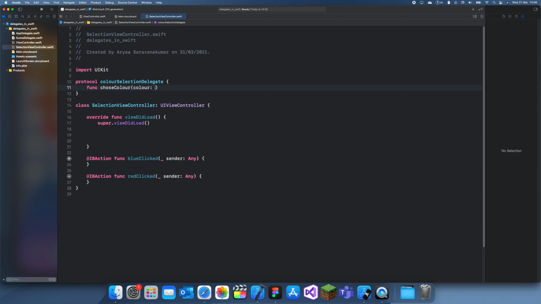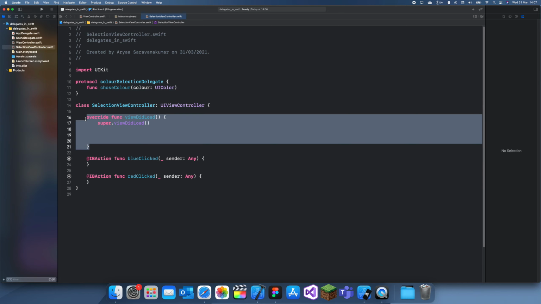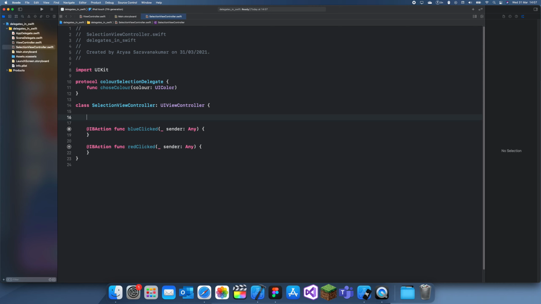and color is going to be a UIColor, and we don't actually have to define this function here since this is just a protocol. Now we can create a delegate, and we don't actually need the view delegate, so I can just delete that here.